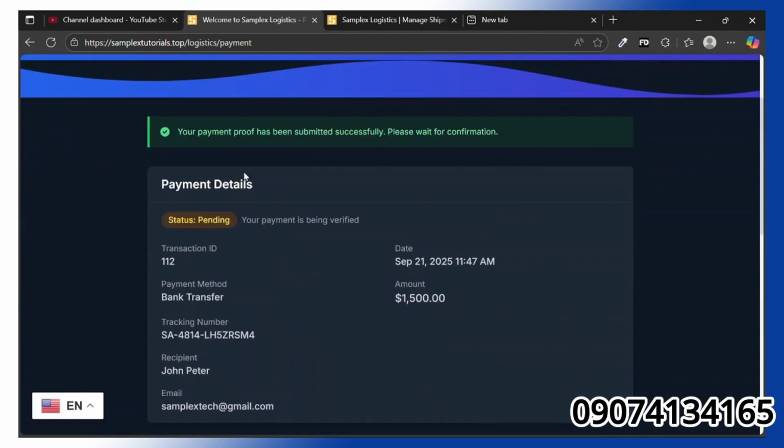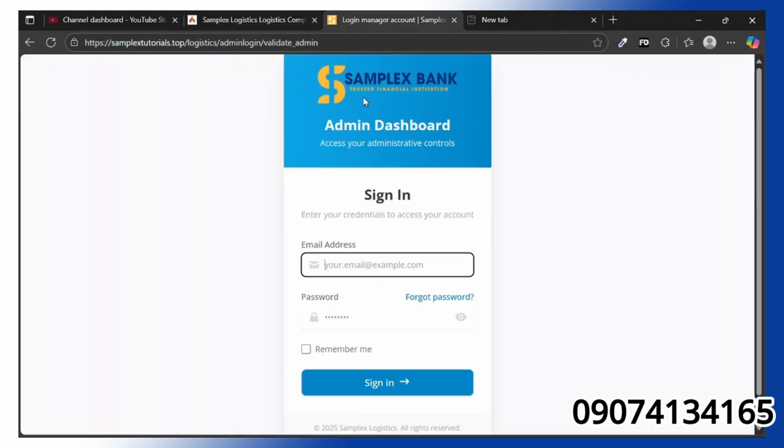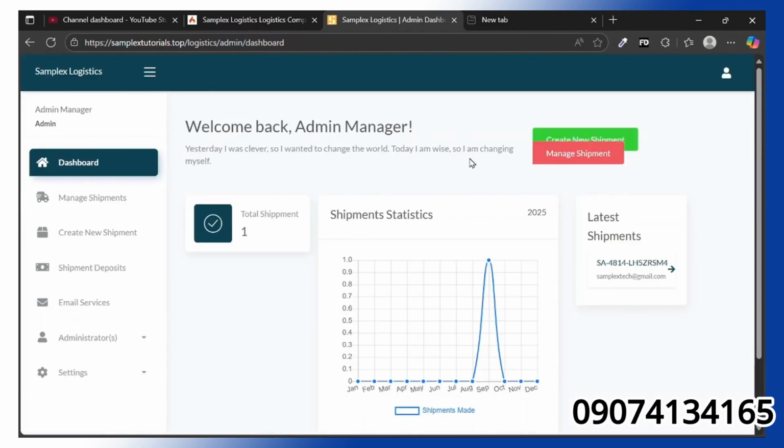So as you can see, your payment proof has been submitted successfully. Please wait for confirmation. So you just wait for admin to confirm the payment. So let me quickly walk you through the admin. So here is our admin dashboard.